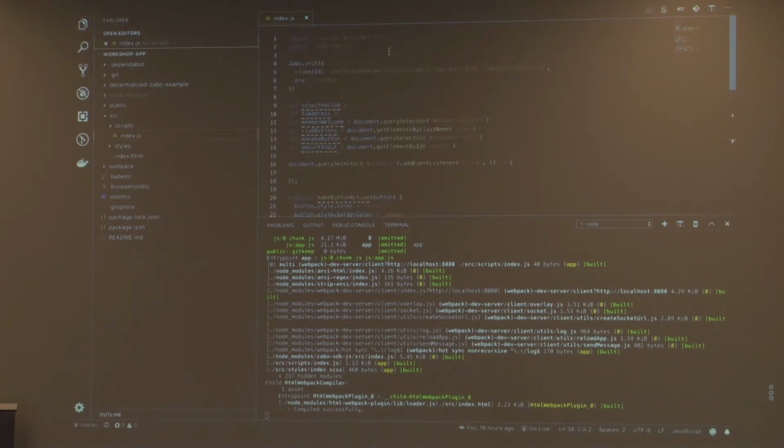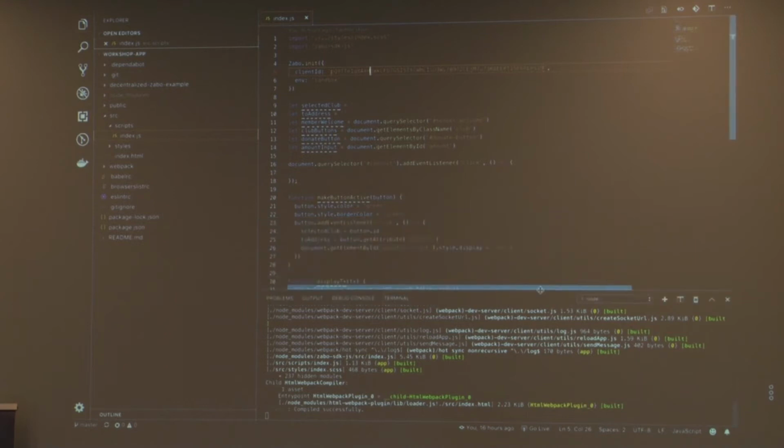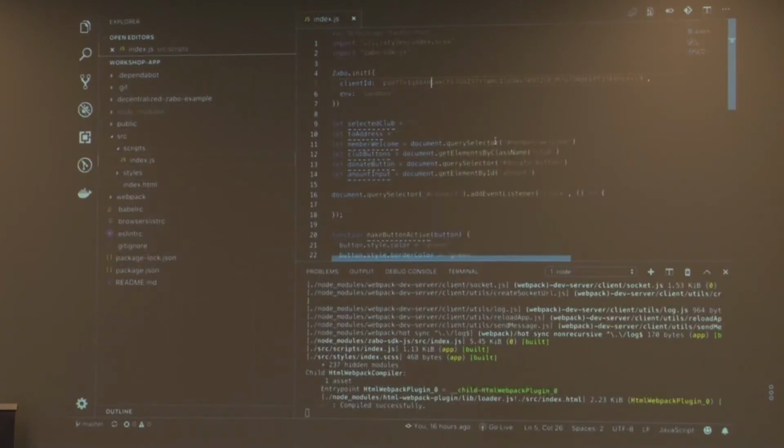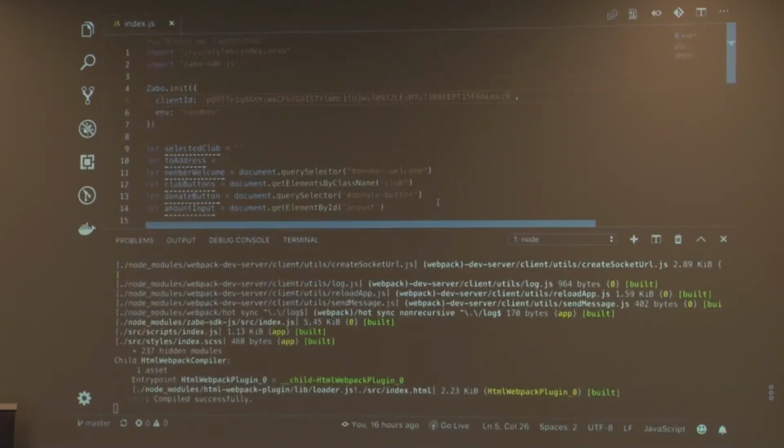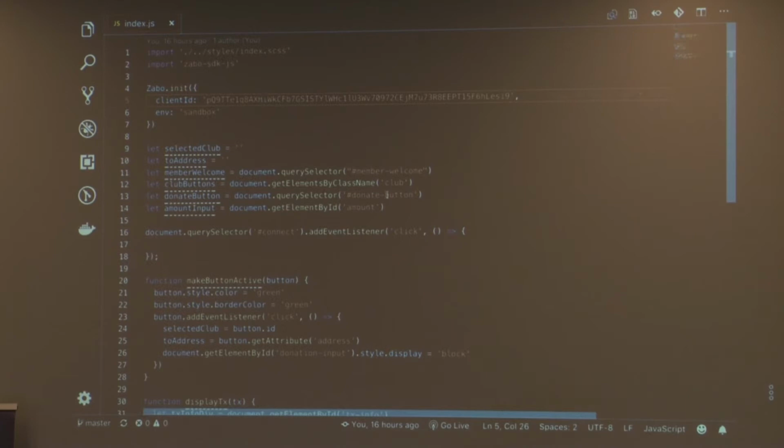Start off with Zabo is initialized with a client ID, and then you specify the environment. Pull this down a little bit. Is that visible to everybody, or does it need to be a bit bigger? Let me close that up. Is that good? All right. Actually, probably don't need this either. All right, so we have full documentation at zabo.com/docs also.